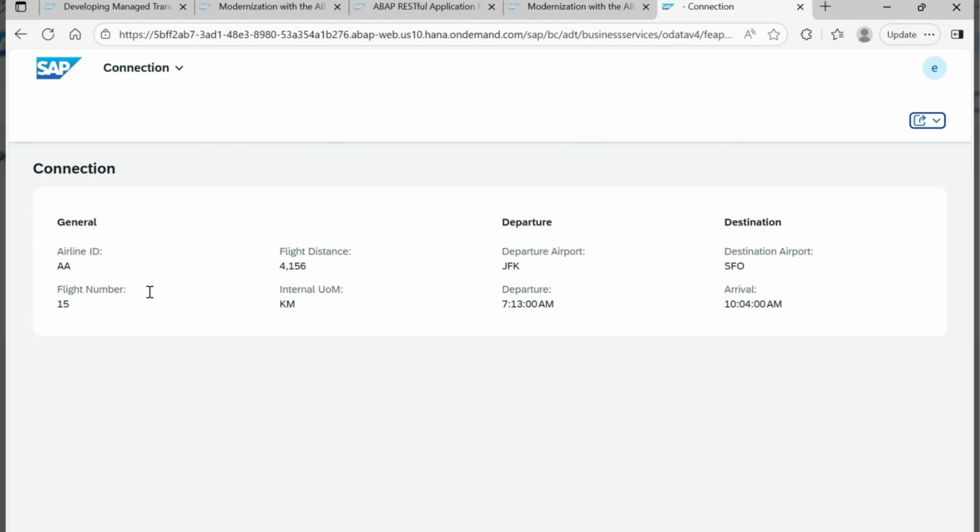and in this facet we have arranged the fields according to the subgroup. Under general we have mentioned some fields, and the departure fields are created under the departure subgroup, and destination related fields are created under the destination subgroup. These we have achieved using the field group and the parent facet. So as of now, this is the functionality we have implemented.